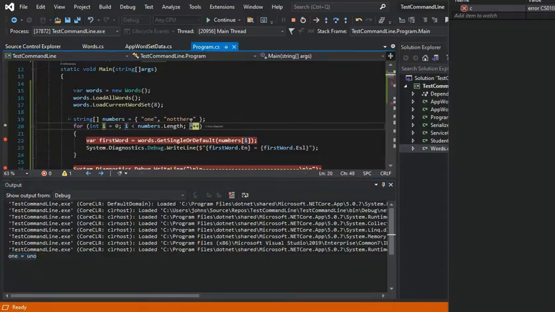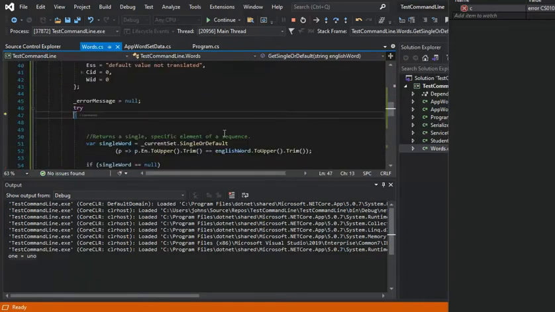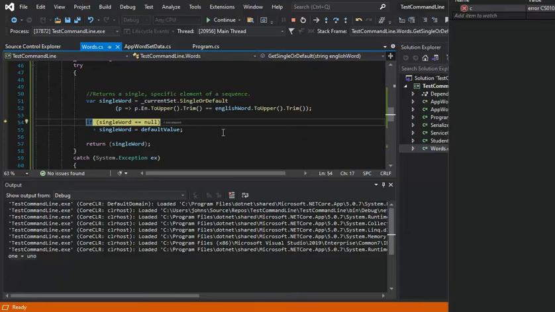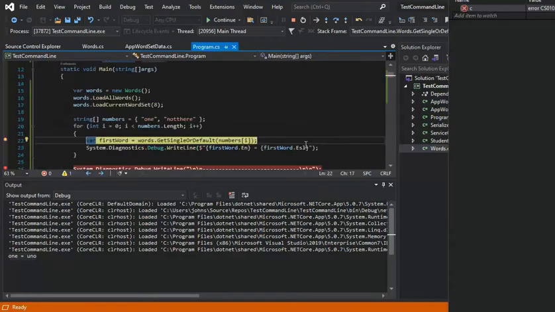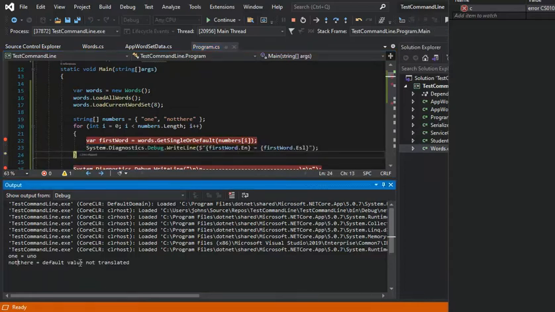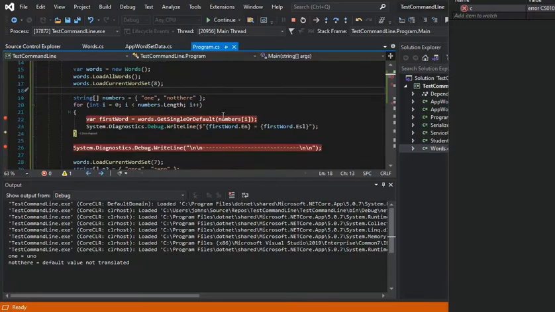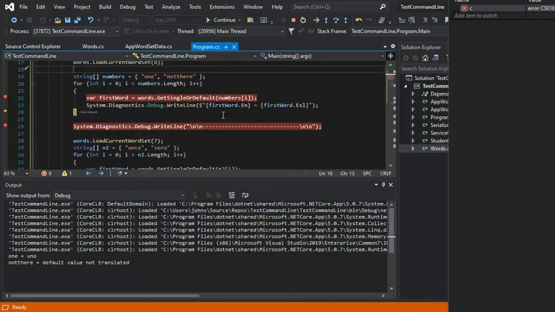And then I'm going to come up there and do that not there. Okay, not there. I set up the default and single. Look at that. It doesn't core dump. It doesn't raise an exception, but it's null. And if that single word is null, then I'm going to put that default value in single word. And then I'm going to return single word. And then I'm going to print that single word. And I say, oh, not there, default value not translated. So there you have it. That is the first case that you really need to understand. It gives a default value if what you're looking for is not there.